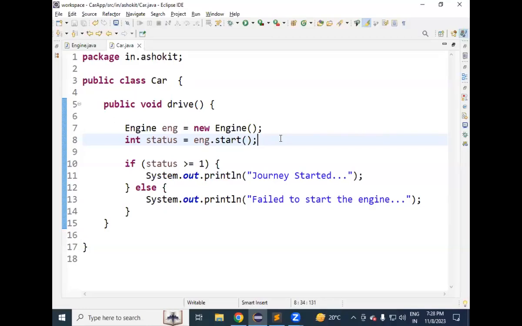Here, my car has a petrol engine and a diesel engine. Sometimes I want to go with the petrol engine, sometimes with the diesel engine. That dynamic switch is not possible, because we are directly creating the object for only one engine. So our classes are still tightly coupled.